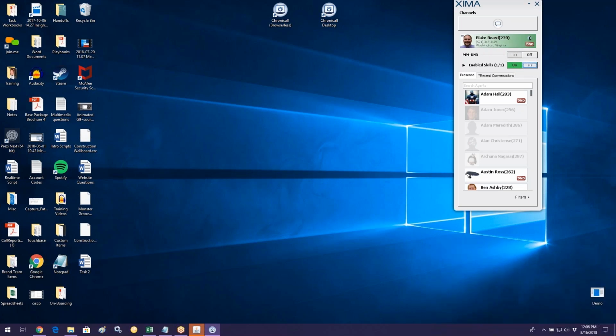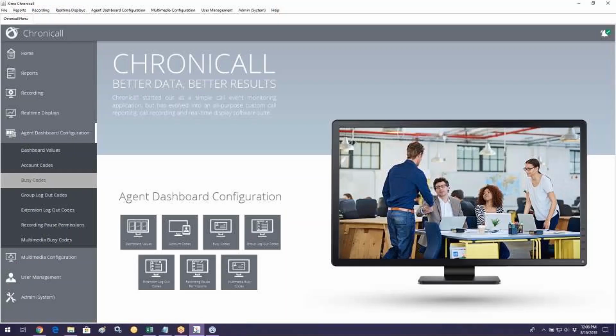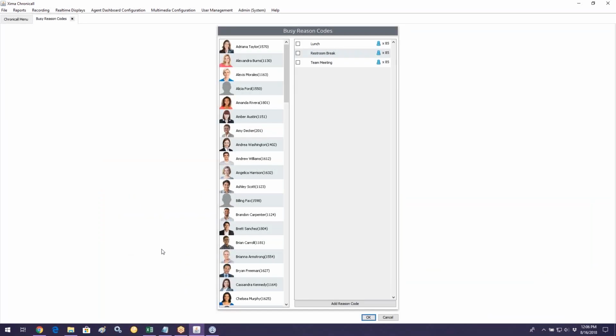The main reason why we created this is because you as a manager can now run reports on this information. You can run a report as to how long or how many times someone went on Do Not Disturb or logged out of their group or logged out of their extension, how long they were logged out of their group, extension, or were on Do Not Disturb, and also now why.